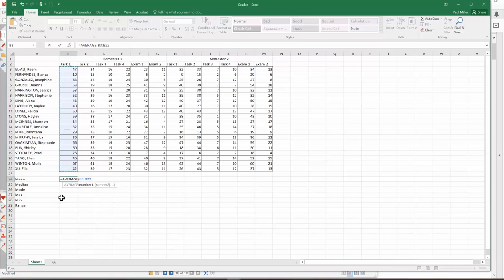And this says, I want you to average all the values that are in B3 all the way up to B22. Now we don't have to close the brackets here. Excel knows that we want to close the brackets there. So all we do is we hit enter on our keyboard and we've got our average, it's 45.4. So the average for this particular task was 45.4.